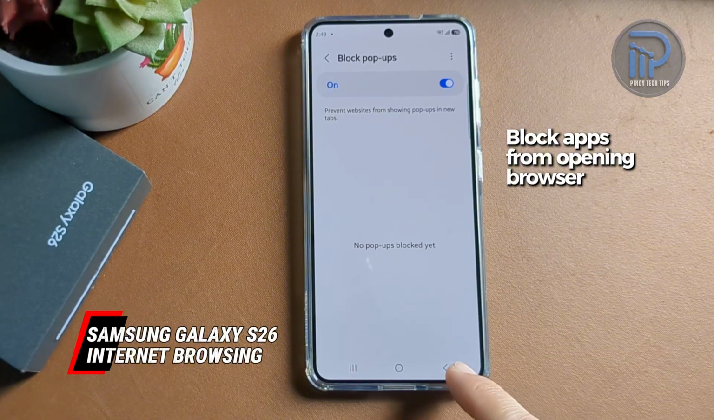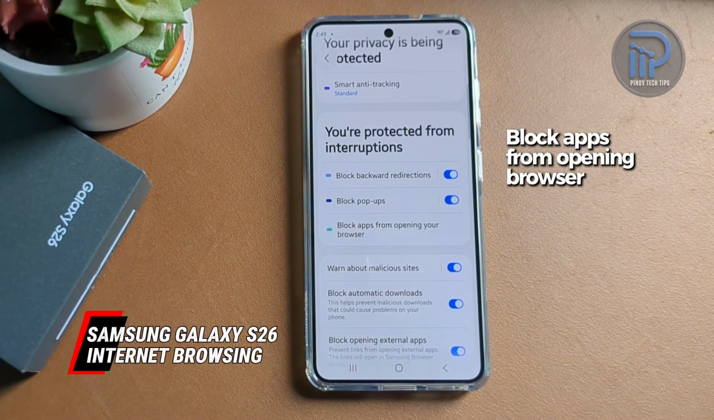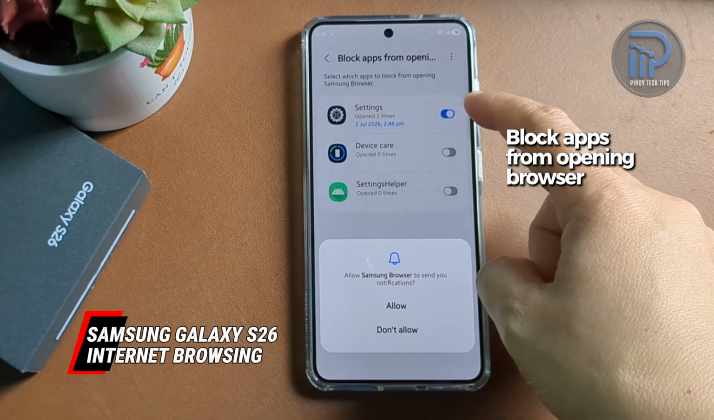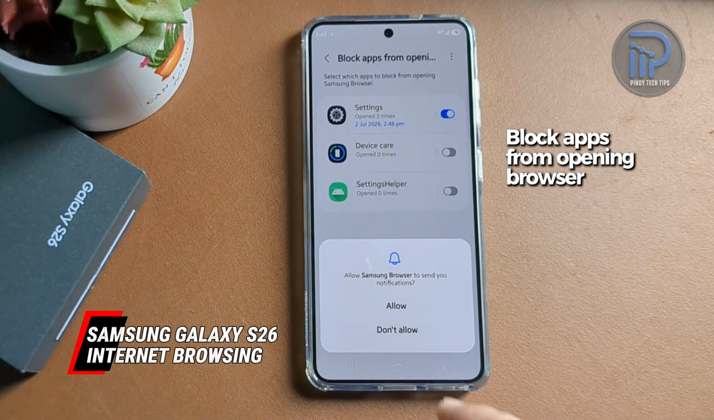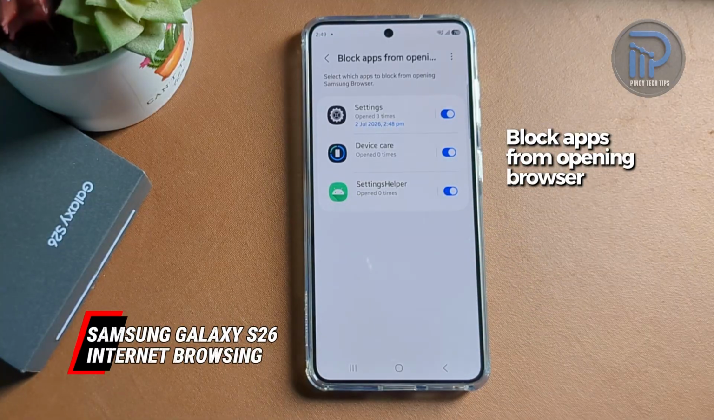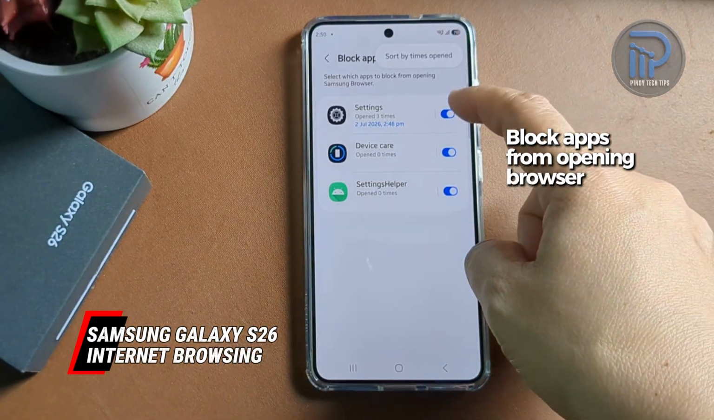Next is Block Apps from Opening Browser. Tap this option. Some apps automatically launch Samsung Browser whenever you tap certain links. If you'd rather stay inside the app or limit which apps can open your browser automatically, simply enable the switch beside the apps you want to block. Then follow the remaining on-screen instructions to save your changes.